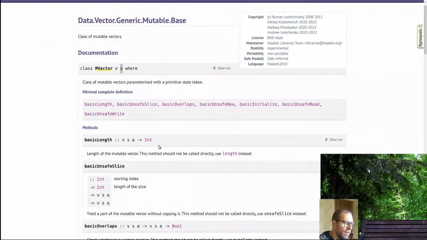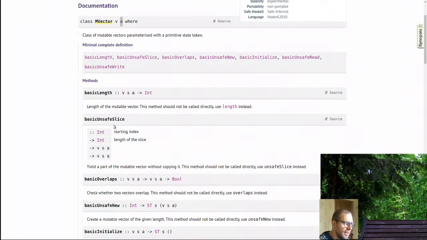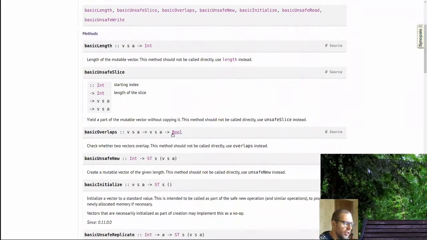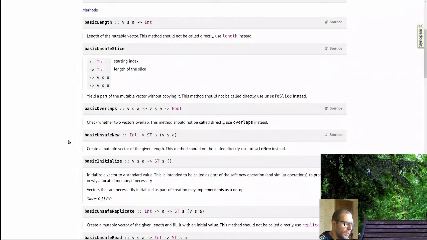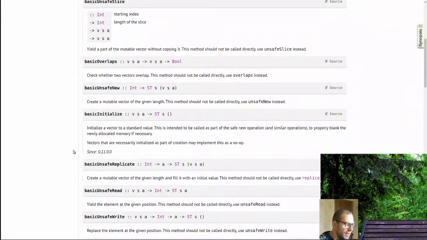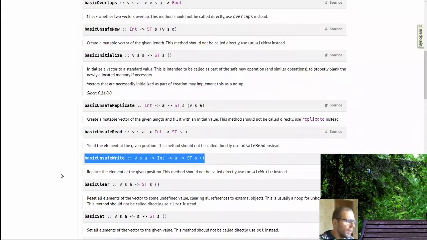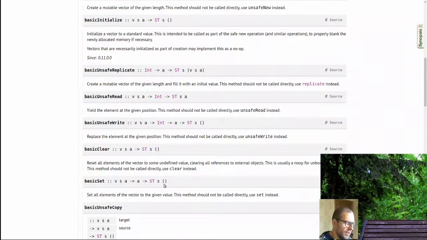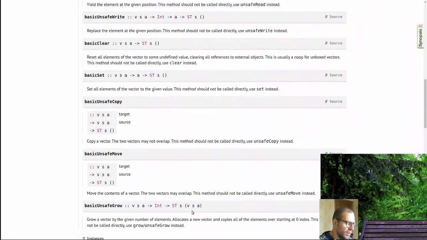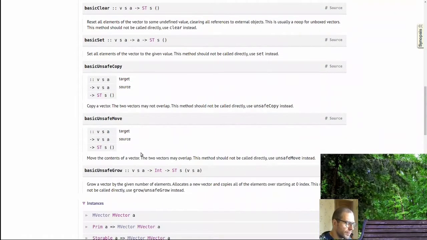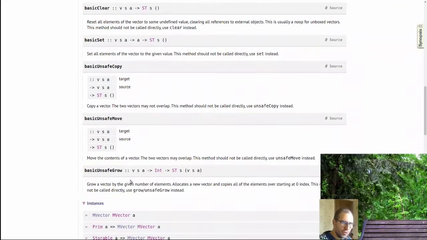Okay, and this type class defines some functions which are needed for mutation of the vector. We can take the length of the vector, we can take slices of the vector, we can check if vectors overlap or not, we can create vectors. Of course, this will be inside the ST monad. We can initialize vectors, replicate vectors, read elements from the vector by index, and write elements to the vector by index. We can also clear a vector, set a vector to some value, copy the vector, move the vector, and grow the vector. So if we have a vector of some fixed length and we want to expand the number of elements which we want to store, we can use these functions.